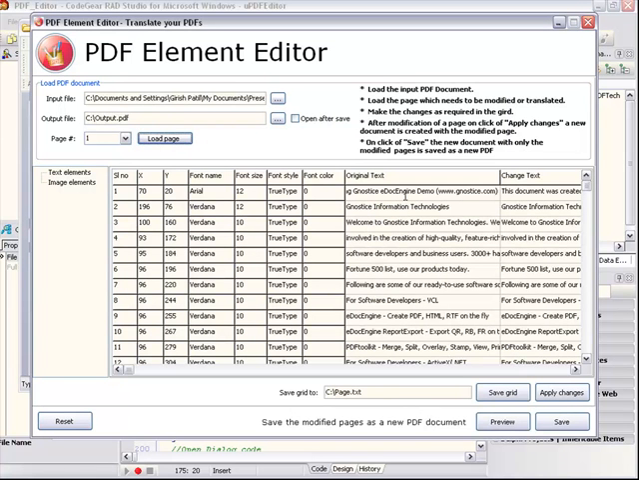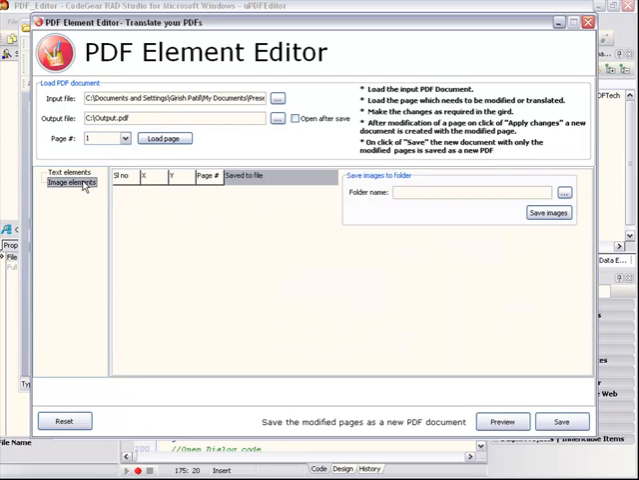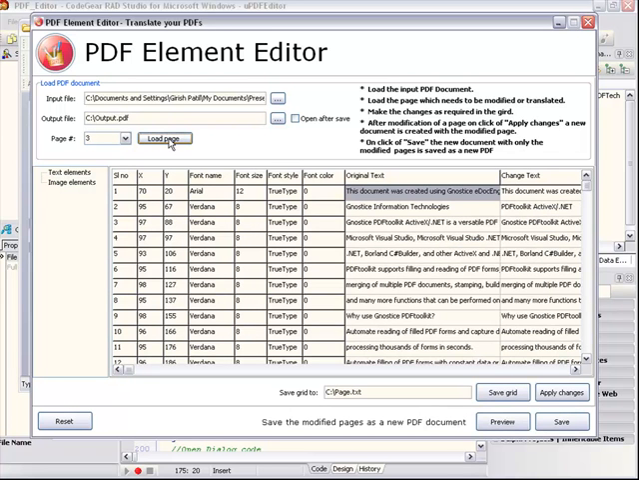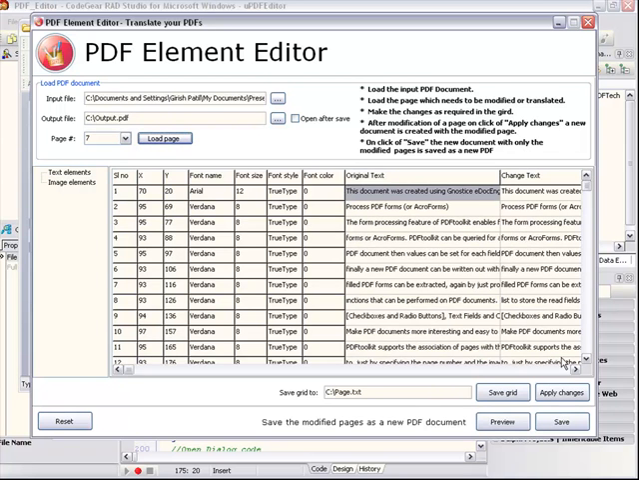So you can see the update of the elements. So these are all the text elements, and then the images. Since there are no images in this, there's nothing showing. So we can change the page number and load the new stuff. So we can see it was actually descriptions of all our products, all the Gnostice products, and that's what's coming up here. Load page again, so we can see that changing.